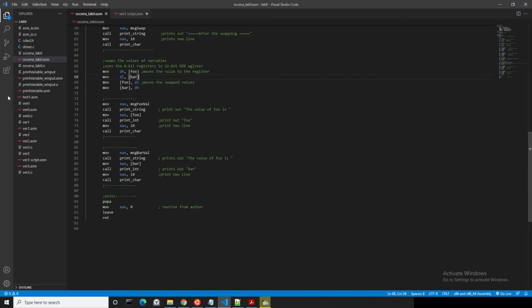Then these lines of code over here are the main gist of my lab exercise, where I just used the 8-bit registers under the 32-bit EDX register. Here the value in the foo label address is moved to the 8-bit DH register to temporarily store the value and be used later on for swapping. A similar thing happens here where I store the value in the bar label address and move it to the DL 8-bit register.